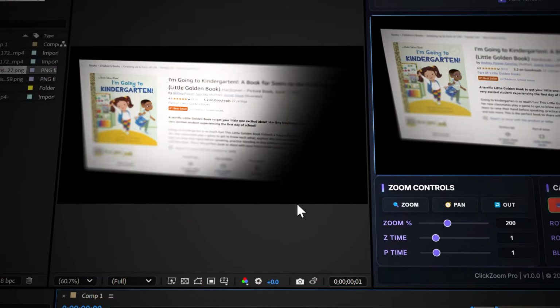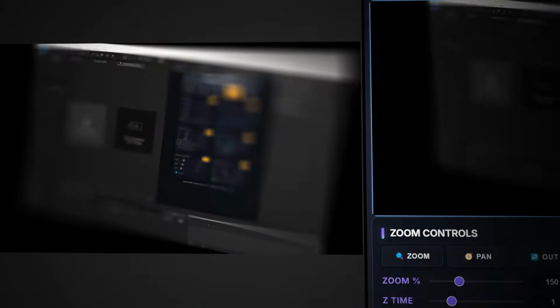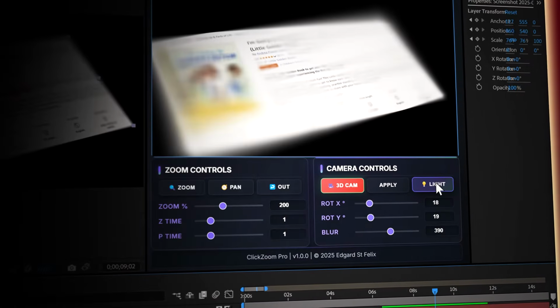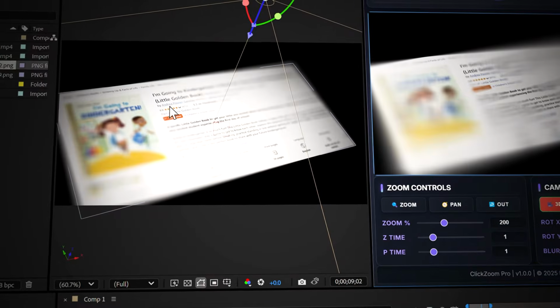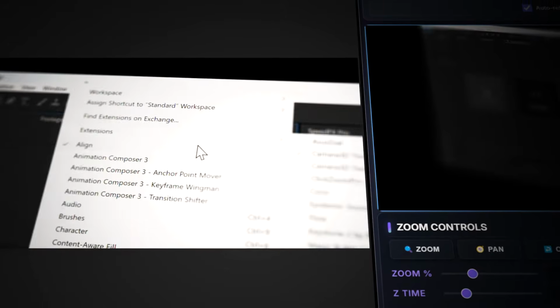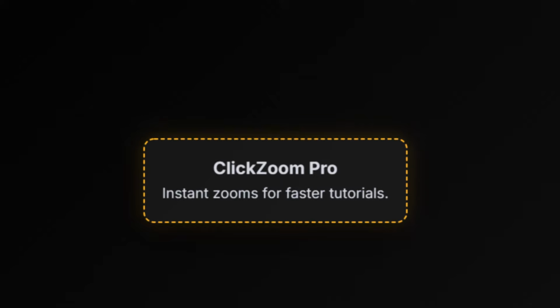Hey everyone! Today I'm showing you ClickZoom Pro, my After Effects extension for creating ultra-clean zooms in just one click. If you're making tutorials, video podcasts, or app demos, this is a game changer.